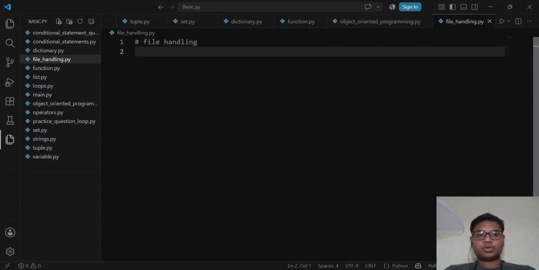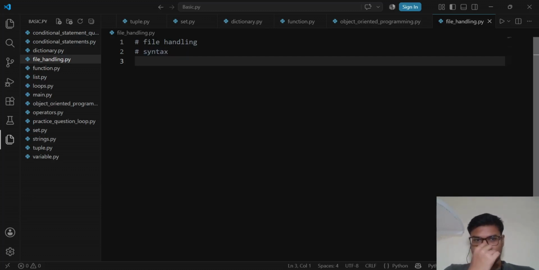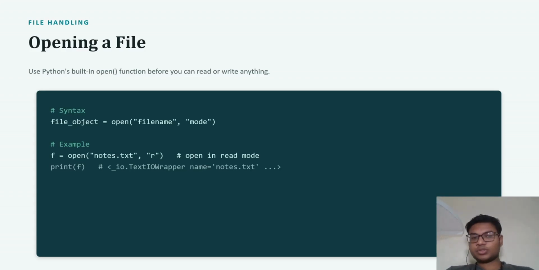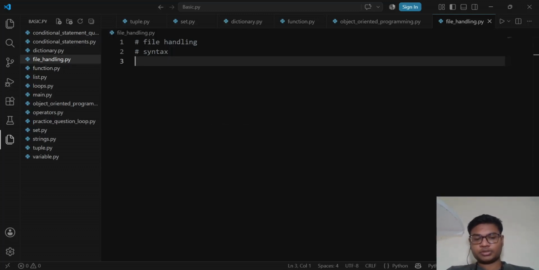So now what we have to do in file handling. First of all, let's talk about the syntax, how the syntax will look like. So let's start this thing. First of all, let's create any variable name. These are the syntax, how the syntax will look like, just to create this.